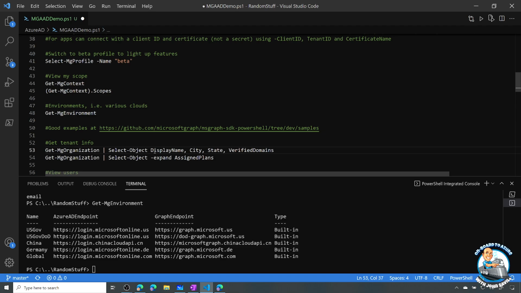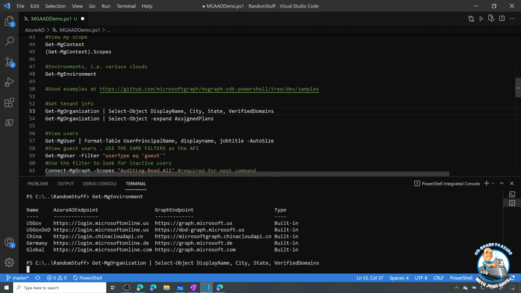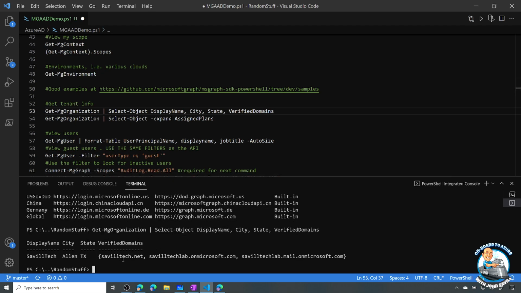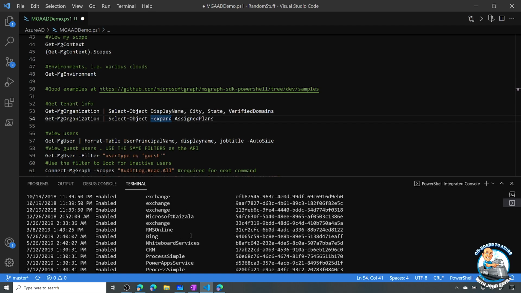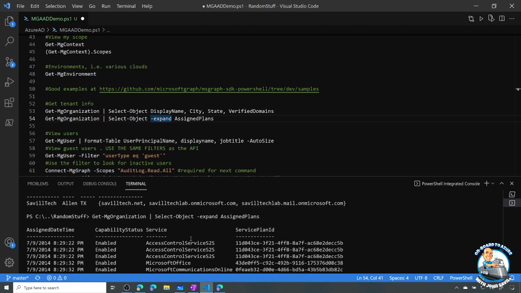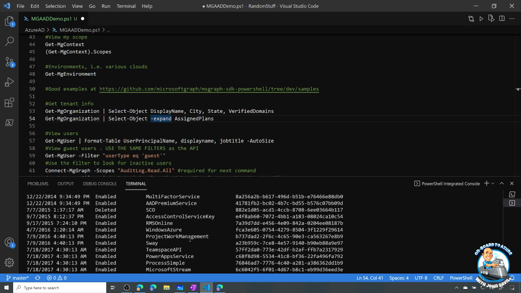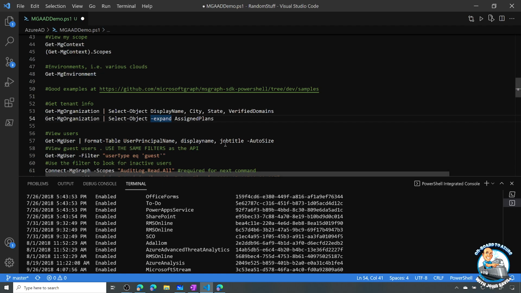Now I can get information about my tenant. Here I can say, hey, okay, there are my different verified domains. I could say, what plans do I have? Okay, I can see the different plans I have associated with my tenant. I can see the service plan ID, the service, when it was added. So let's start doing some things.